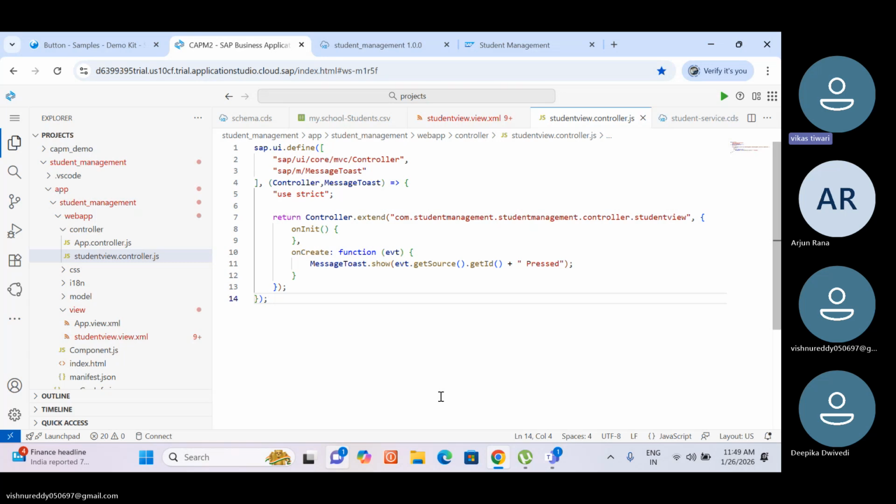Okay, so at the runtime, what code will get executed? sap.m.MessageToast.show. It will copy the entire path. We call it an inline declaration. Okay.